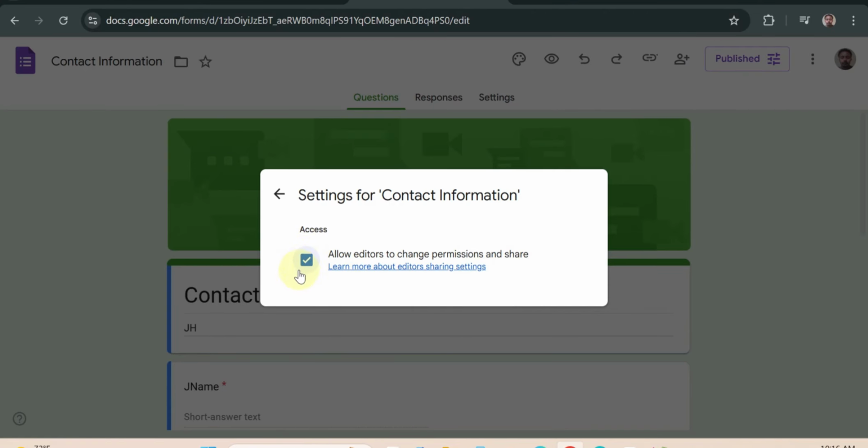While you're in the settings, also confirm that Accepting Responses is turned on so people can submit the form. Once you've adjusted these settings, click Save. Your form is now public, anyone with the link can respond, and respondents will not be able to edit their submissions after they send them in.